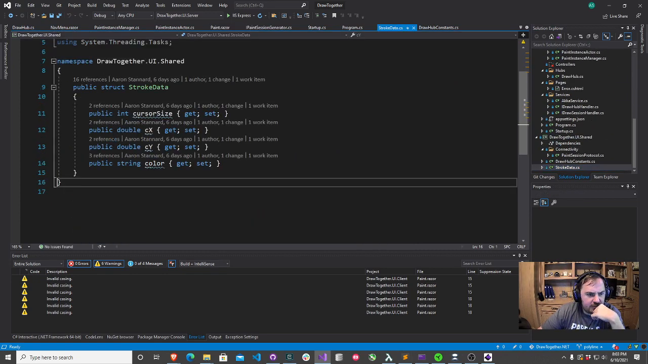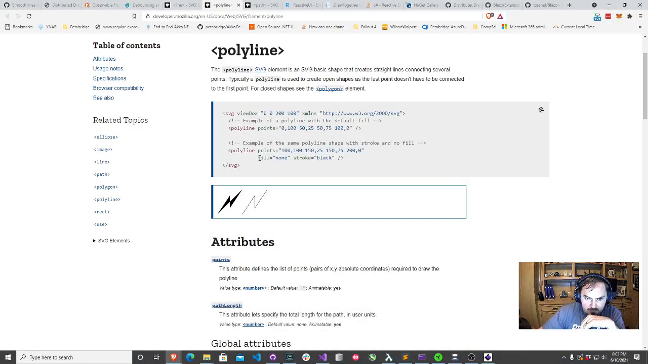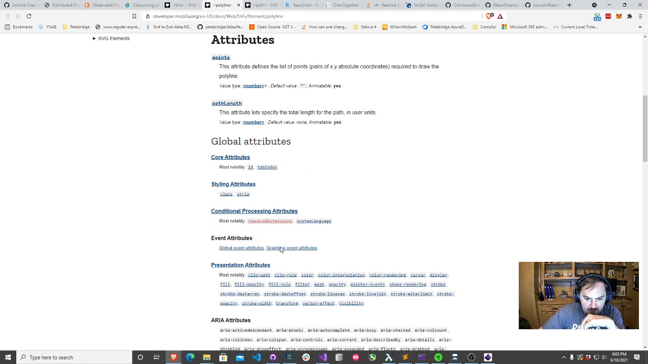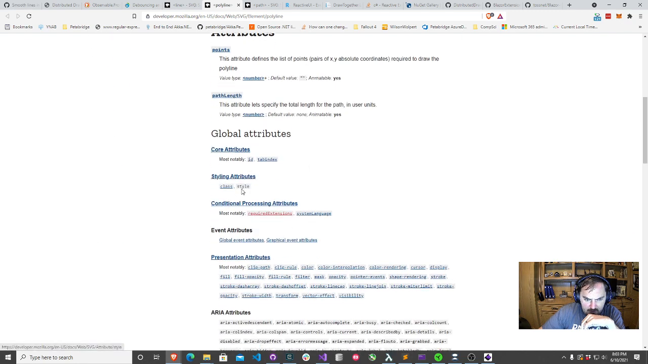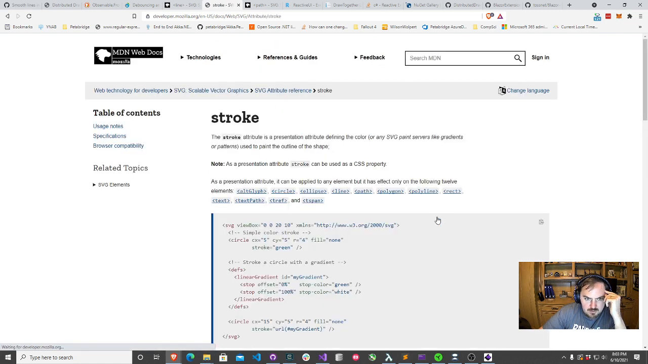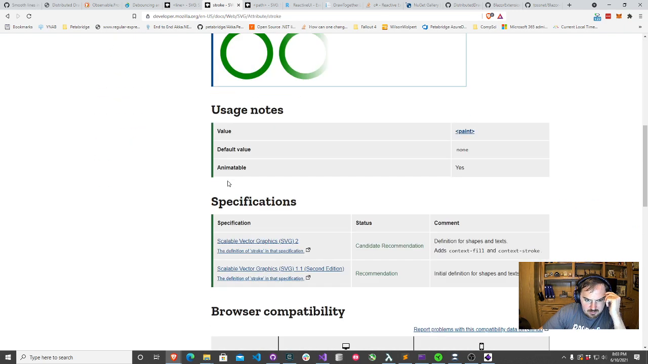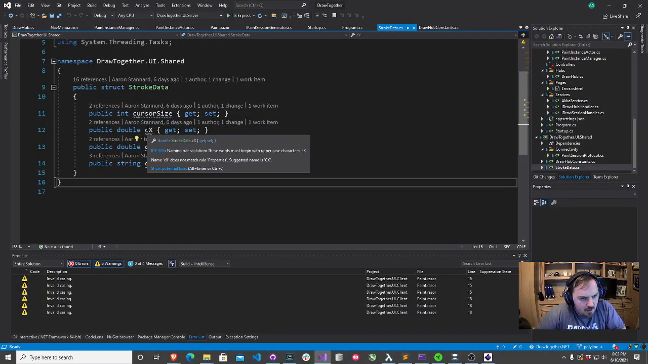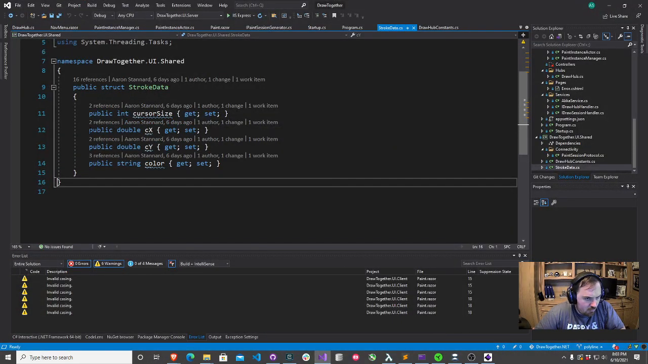Let me go ahead and change stroke data. Let's see. Fill none, stroke black. Is there another attribute I need to add to specify thickness? Stroke opacity, stroke line cap. Stroke is a CSS property. Wow, that's pretty cool. Stroke width, thank you. That's what I'm looking for. All right, so here's what we'll go ahead and do. For stroke data, we'll do color.